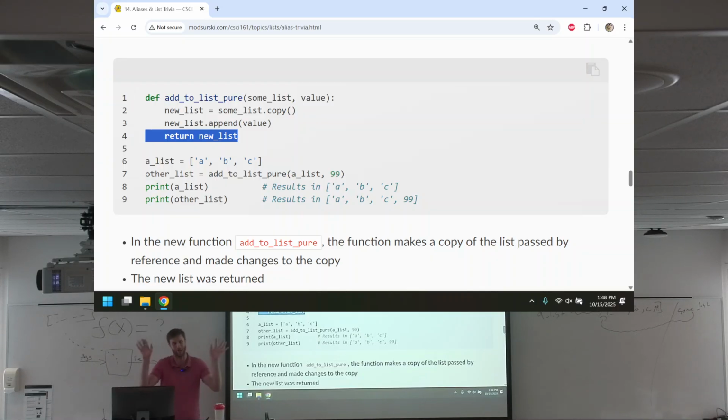The word impure doesn't mean it's evil or bad, but pure versus impure, okay? When in doubt, maybe go for the pure function. Sometimes making an impure function is going to get the job done, and it's good enough. You know, use your judgment.